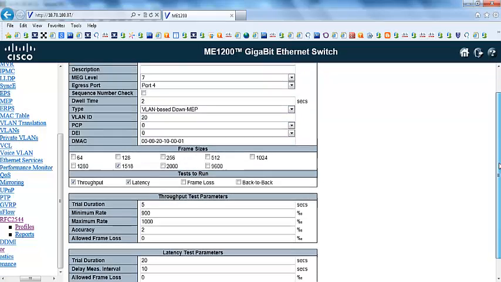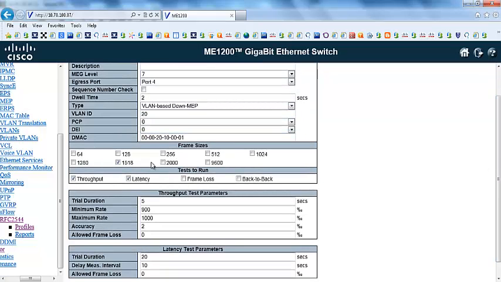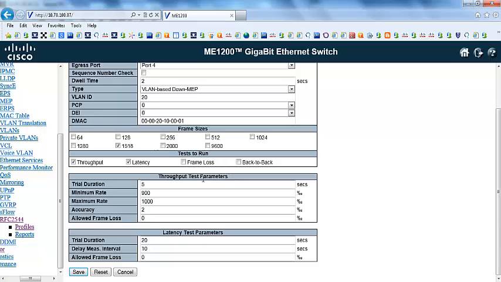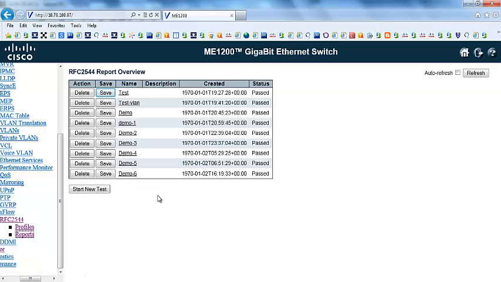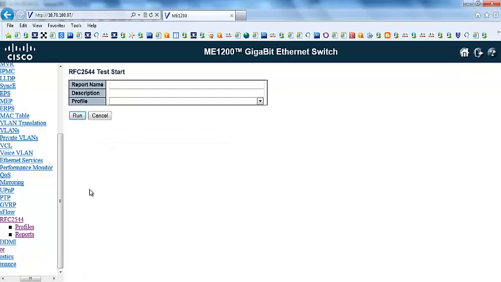We can select any MAC address and frame sizes which we want to test, and we can select the test cases which we want to run under this profile. I've selected throughput and latency, and then we can set the parameters for the selected test cases. We'll save it, and now we'll go to the report section. From here we can run the test. So we'll start a new test. We have selected profile demo, and I will give the name demo 7, and I will run the test.